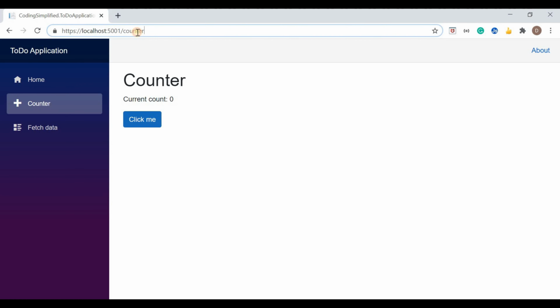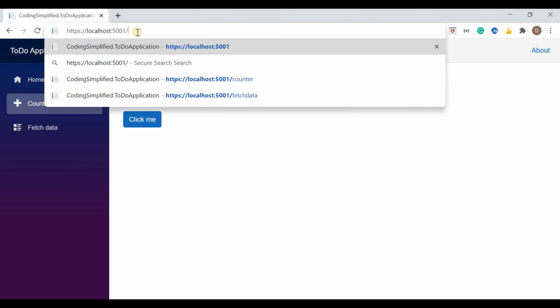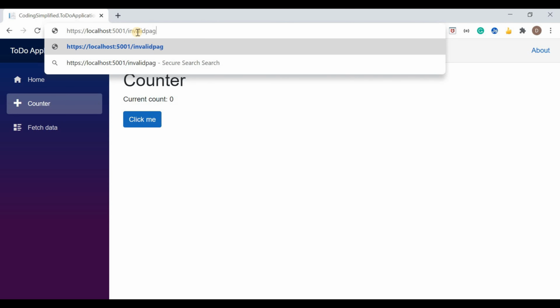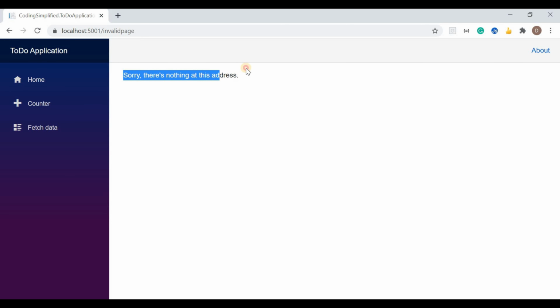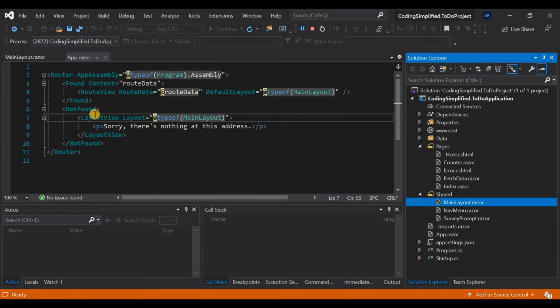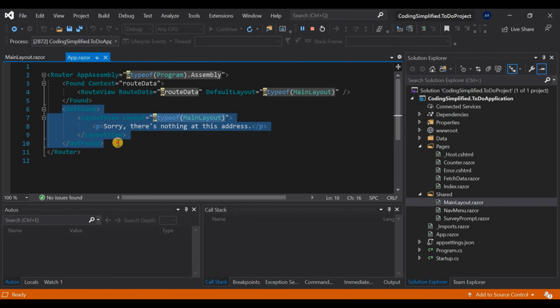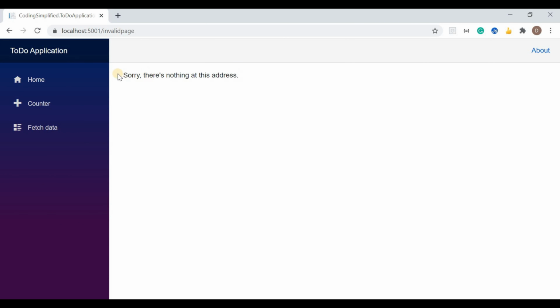So let's come back and give an invalid route. So this page is not there, this is not a valid route. If you click this one, it displays a message, sorry, there is nothing at this address. This is what I told you. In the app.razor, it goes and executes the not found tag, but you will see the main layout file. This is because the layout is defined as the main layout. That's why you see in the main layout file itself, this message is coming, sorry, there is nothing at this address. I hope till this much it's clear.